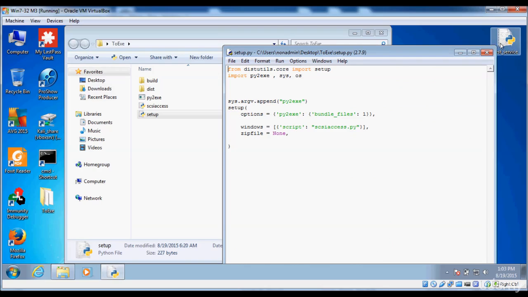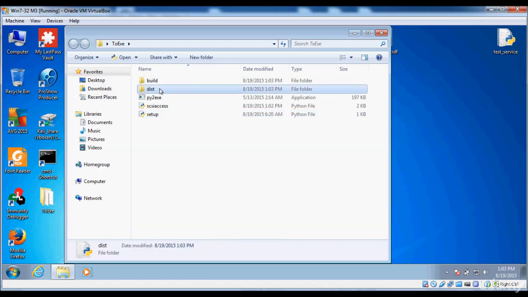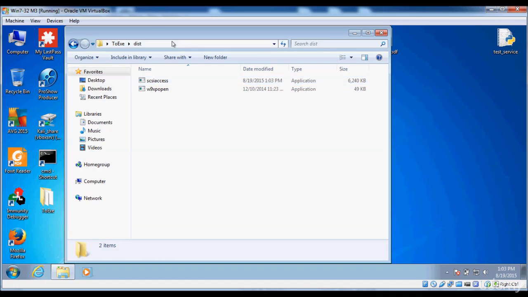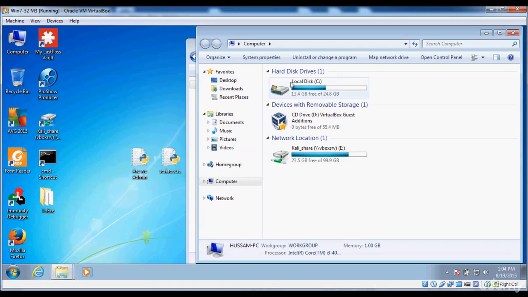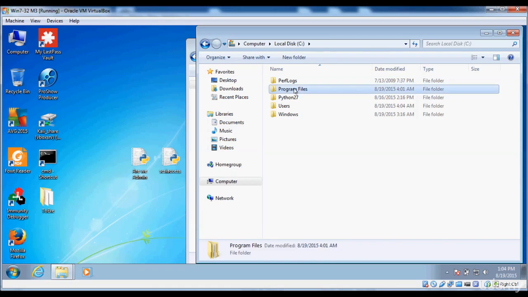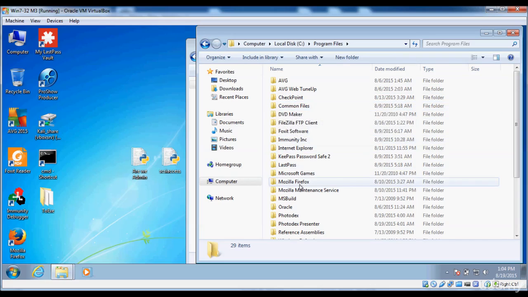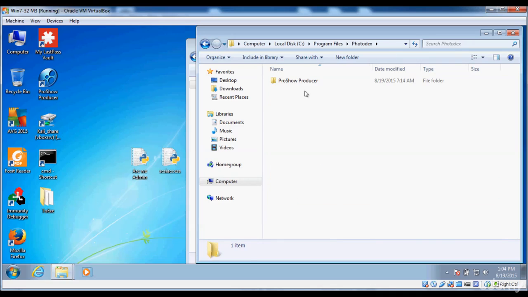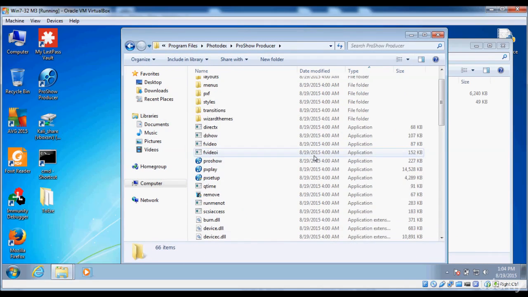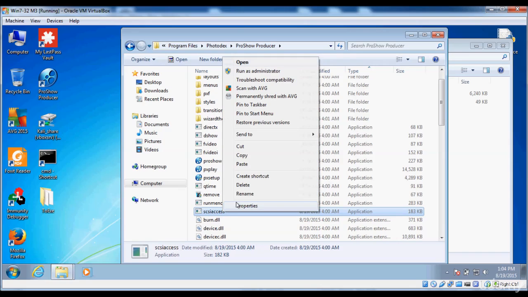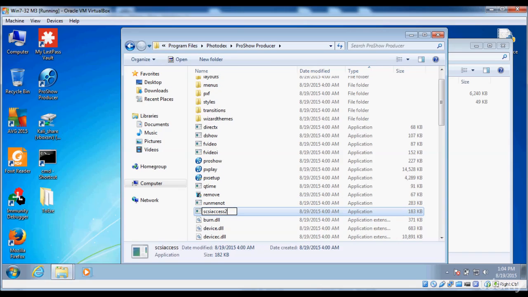Let's go to the original one. Okay, so since the software is vulnerable, we should be able to replace this one. So I'm gonna rename this one to access 2, and I will simply copy and paste our malicious file here.